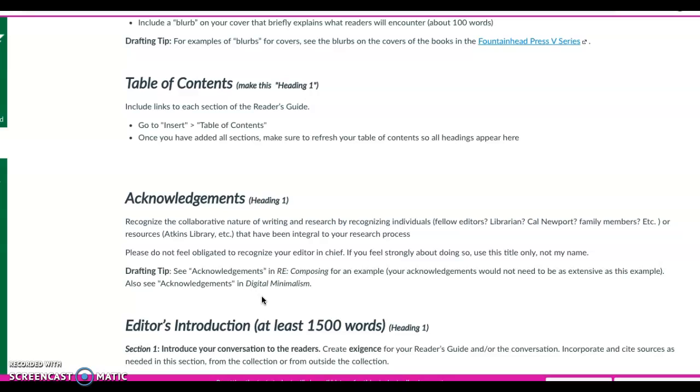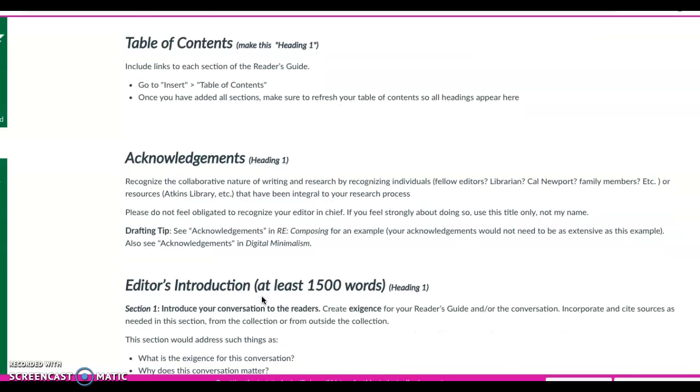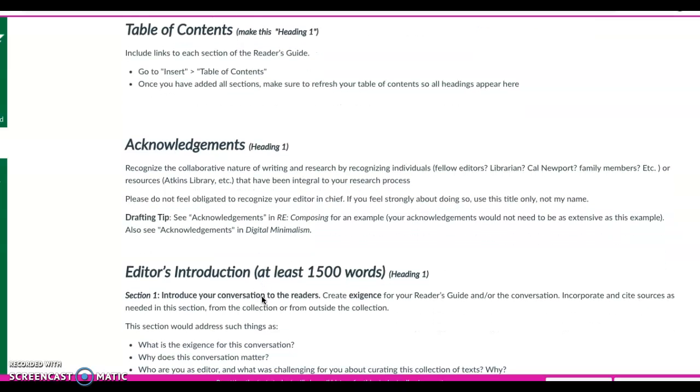And what this does is it acknowledges, recognizes that people don't do research alone, that there are various people or institutions or services that have helped them along the way. And so you're basically giving credit to that, okay? Then you have your editor's introduction.